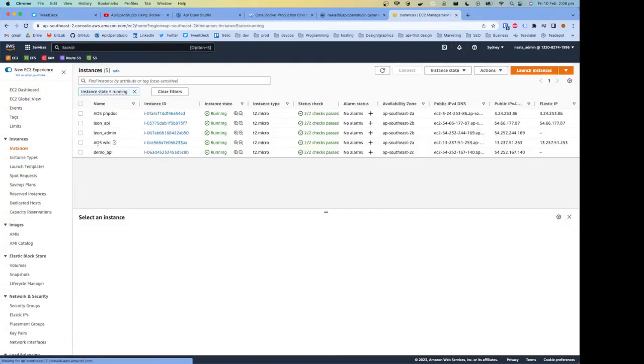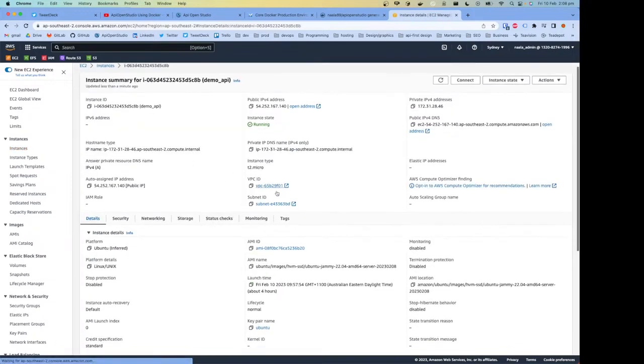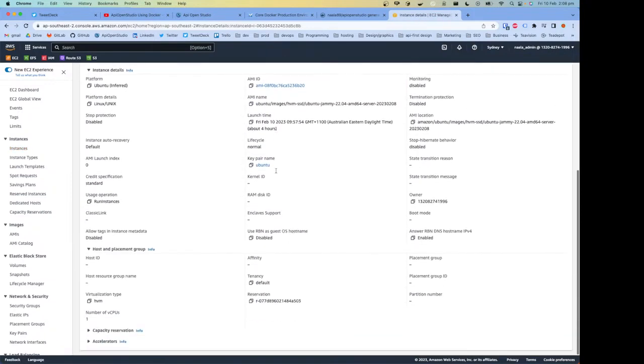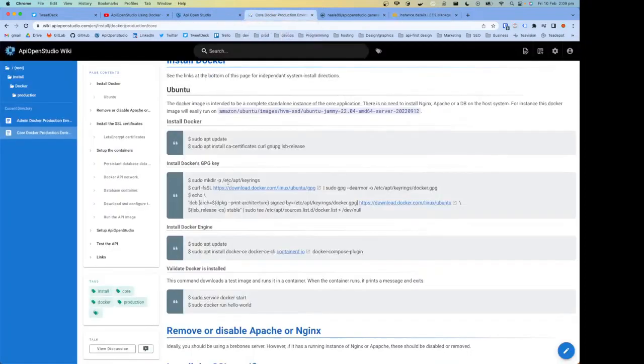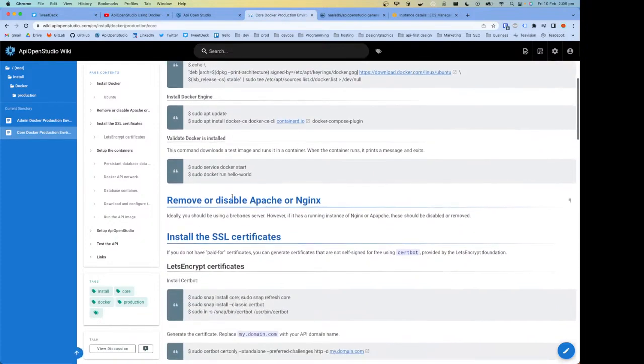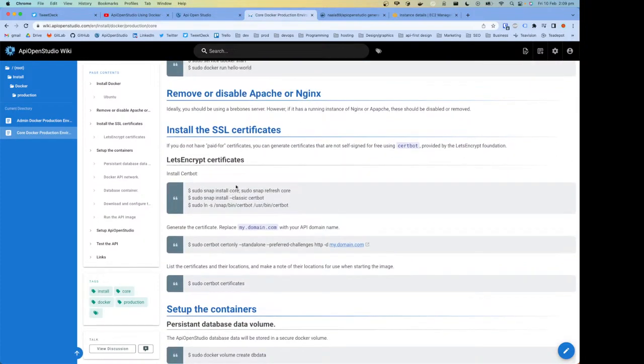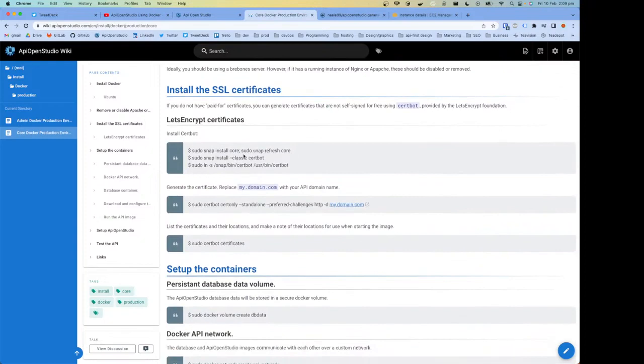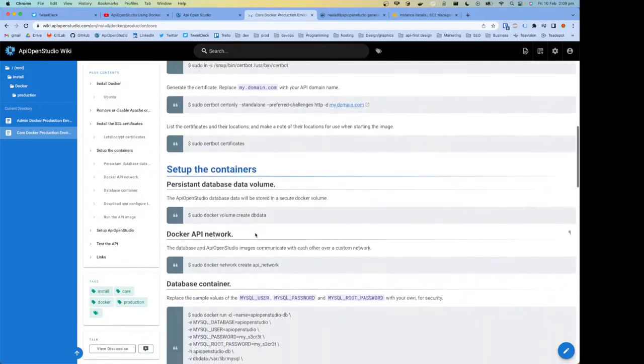EC2 running. Yeah, there you see it's just a plain Ubuntu 22.04. So there's no Nginx, no PHP, no Apache, not even UFW. It's completely bare bones. I didn't really want to walk you through this basic DevOps stuff, but it's all there. So we've got the install Docker, make sure there's no Apache or Nginx, and a quick tutorial there on certbot to set that up.